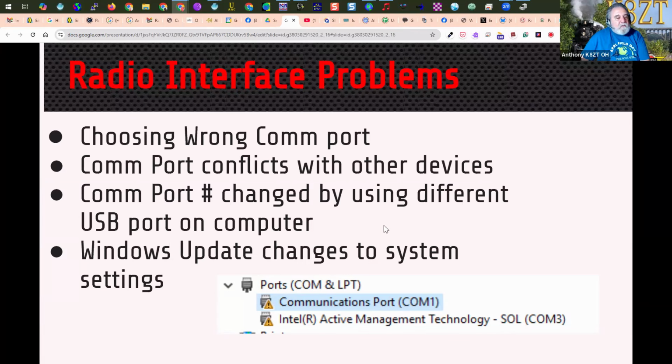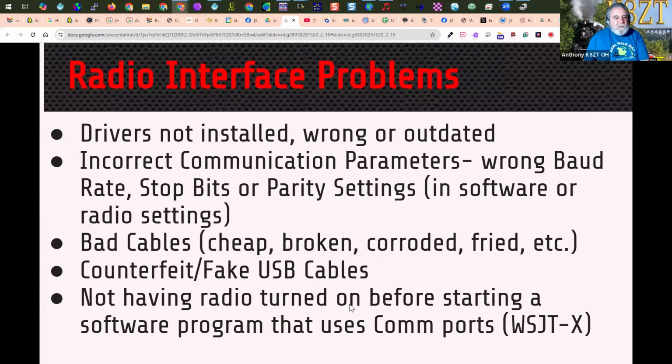Unfortunately, sometimes Windows updates change system settings. Now, they don't typically change COM port settings. They're more of a problem with sound card settings, but I have seen them change COM port settings also. Some other problems: the drivers were not installed, you used the wrong drivers, or they were outdated. If you updated the firmware on the radio, it might require new drivers.